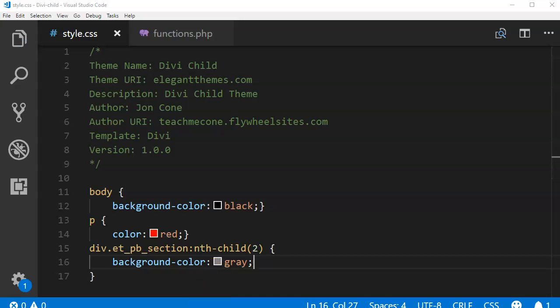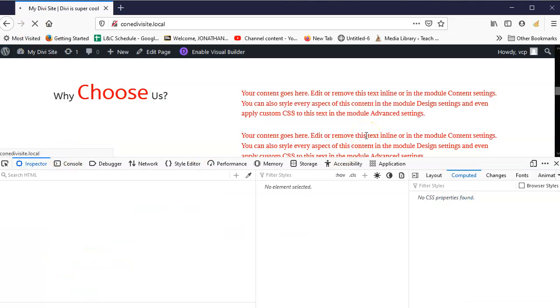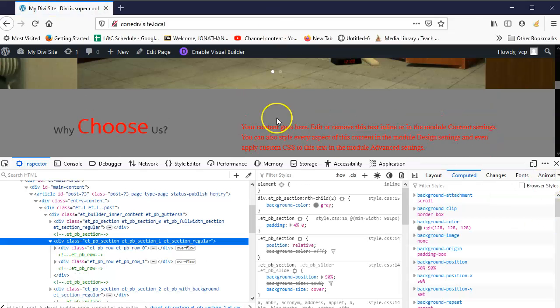Save this. We'll go back here, and then we'll hit refresh, and you will see that that background color will now be gray. Yay!